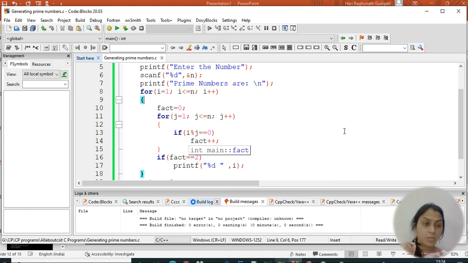Now check the modulo operation of i and j. If the remainder is 0, then we need to increment the fact. Suppose the remainder is not equal to 0, it exits from the for loop and it checks whether the fact is equal to 2 or not. If fact is equal to 2, it has to print whatever the i value that we are checking here. Okay, that i value is to be printed. Again go back to the for loop and now the i value will be incremented. Again the process will be checking like that. So whenever the fact is equal to 2, it enters into this stage, then only the value of i is printed.